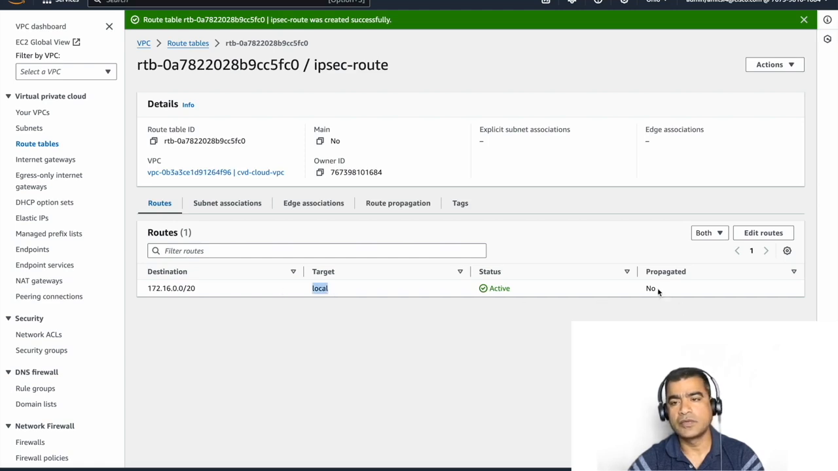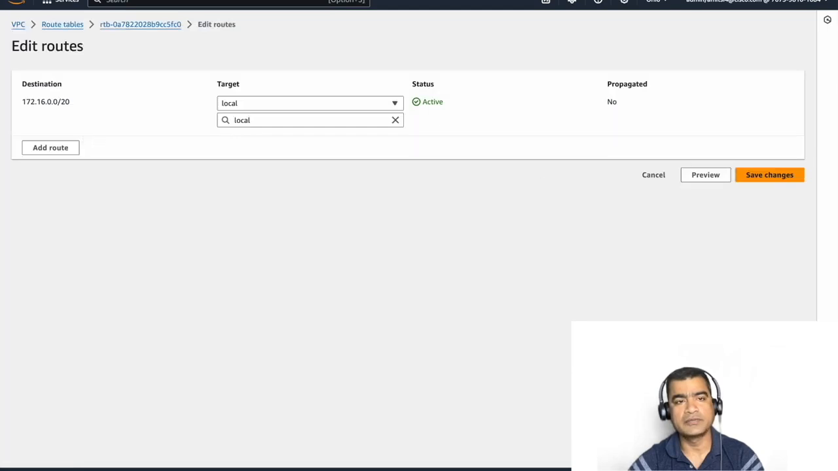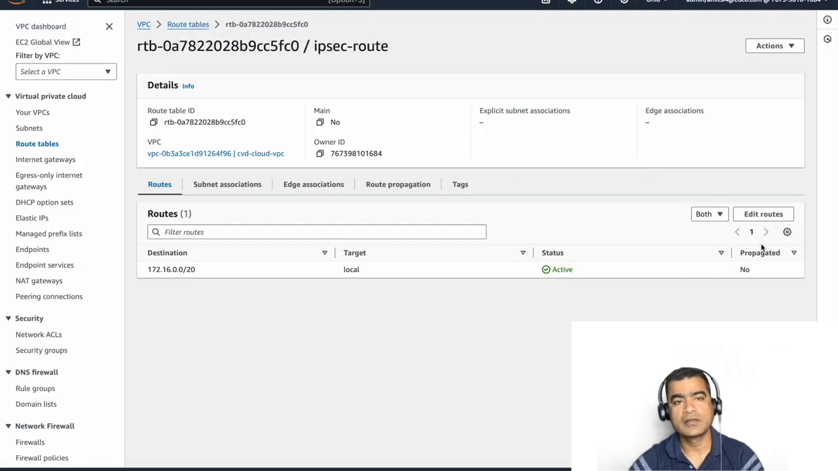So we want to go to route propagation, and we want to say edit route propagation and enable route propagation. Okay, so this route will be propagated.